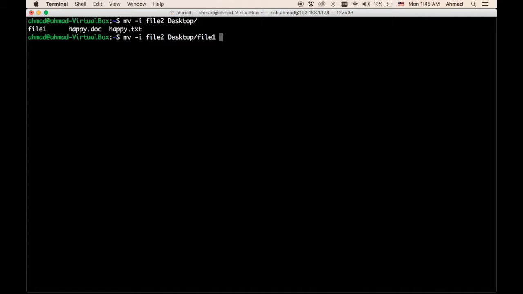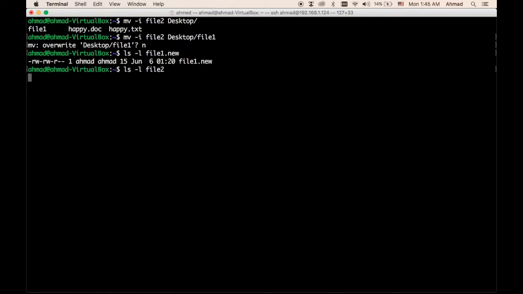So mv file 2, and I'm gonna give it a new name at the destination, file 1, but file 1 actually exists. Adding -i to the command like this will make mv prompt me the same way cp did, asking me to overwrite file 1. I will say no, and this will abort the whole operation. It will not move the file from the source to the destination. File 2 is still at my current location.